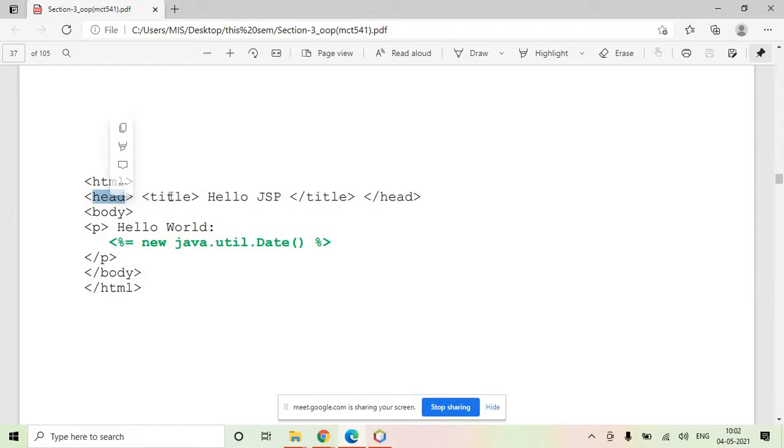HTML tags, head, title, body, paragraph, all these things are there. And in between, we have written this Java line. So basically, JSP, Java Server Pages, allows you to embed Java code inside your plain HTML file. How can you do that? You can do that by these tags.